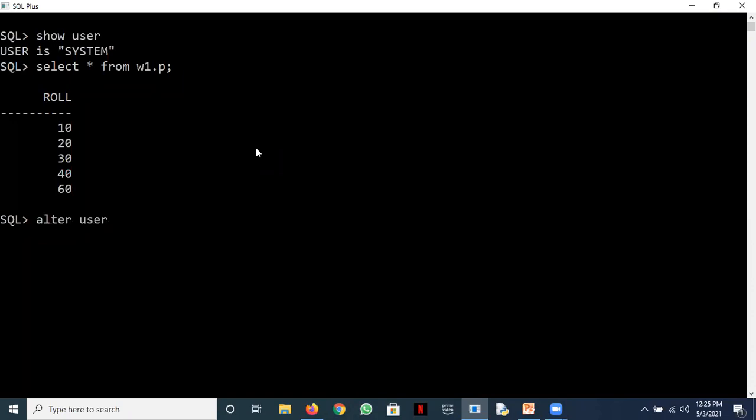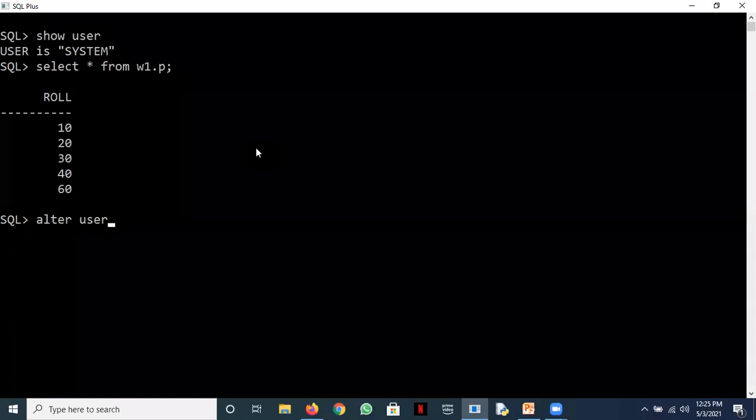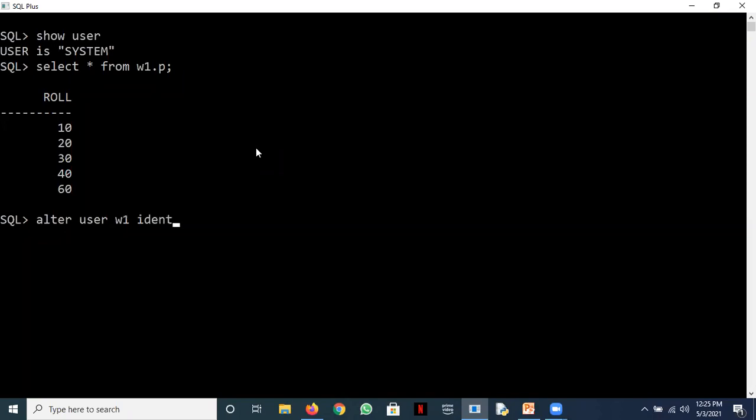System, I'm logged in as system, I'm changing the password of W1 from AAA to something else. See, the system is not able to see the password. He does not know the password of the user W1, but he can override it. He can change it. See how? Kindly note this also.